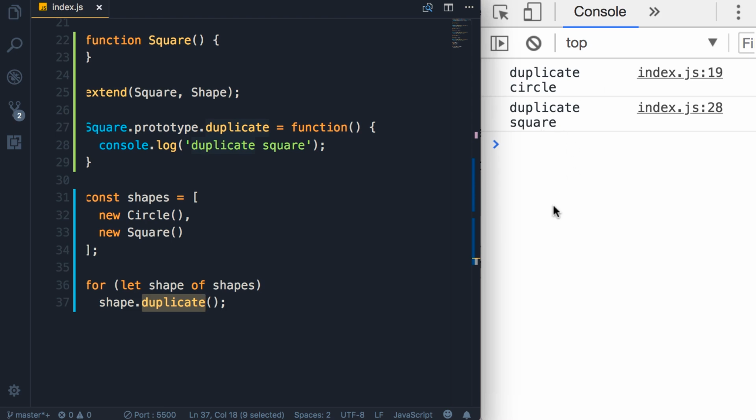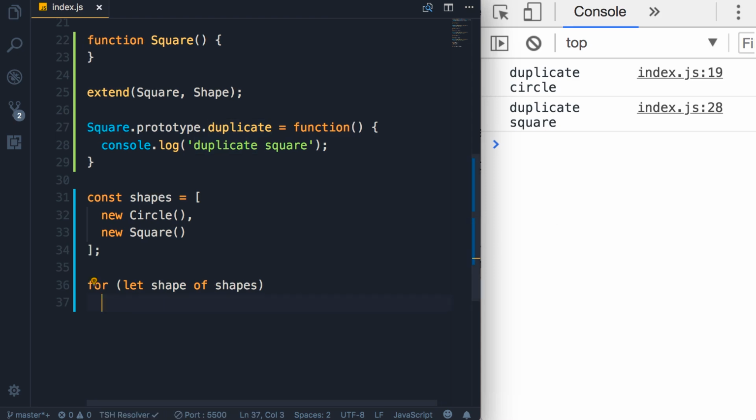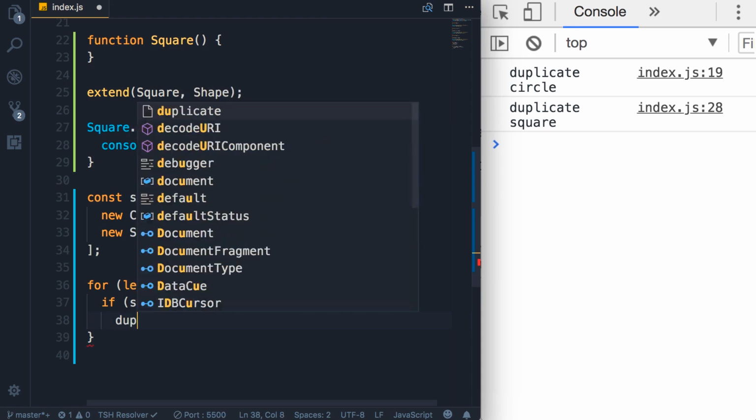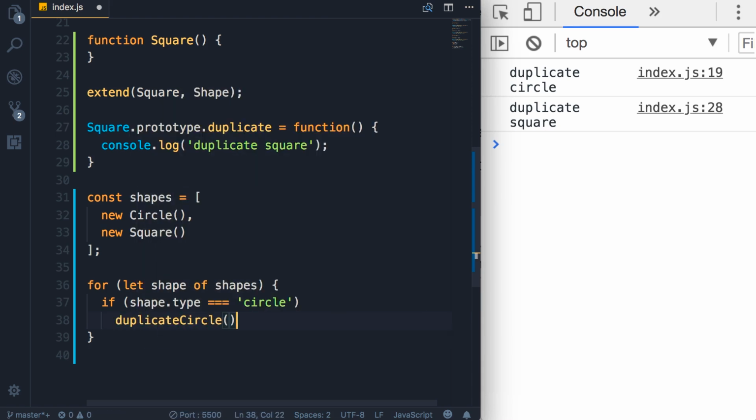Why is this so powerful? Well, before object-oriented programming, if we wanted to implement this logic, we would have to write code like this. In this for loop, we would have to check the type of each object. Let's say shape.type. If it's a circle, then perhaps we would have a function somewhere else, like duplicateCircle. We would have to call that function. Now, this function is not part of any objects. It's just a standalone function. This is the non-object-oriented way of writing code.